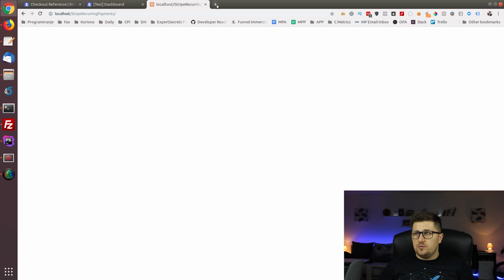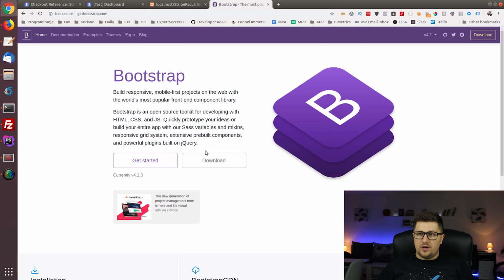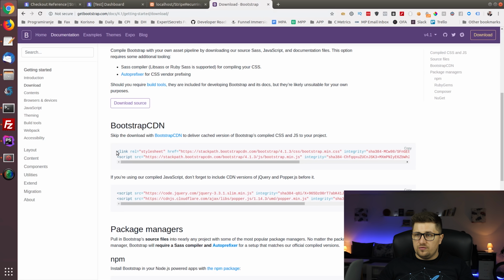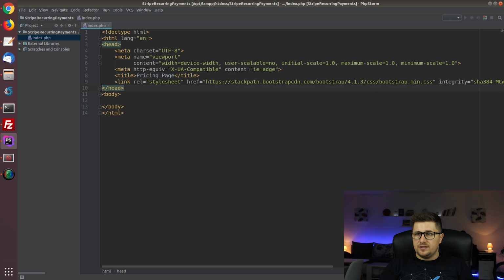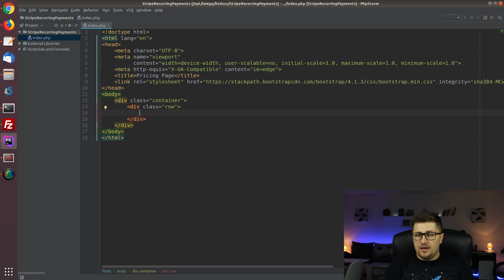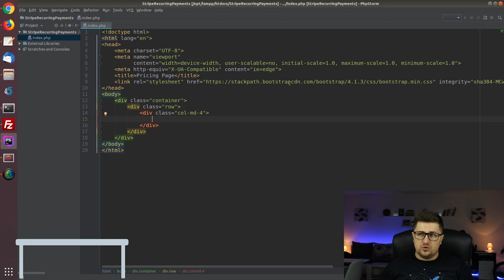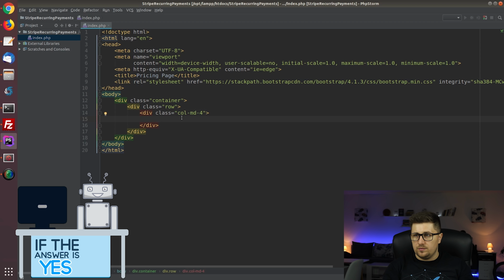So first thing is I'm just going to include the Bootstrap library. I'm not going to download it, I will just use their CDN link. Okay, and I will paste it just after the title tag, and then here I will just say I want one div with class container. Inside that one I want one row, and then inside that one I also want one column of size 4. And for those of you that follow my course, you know already what I am talking about.